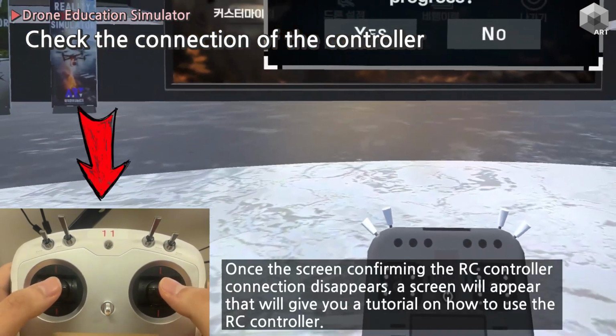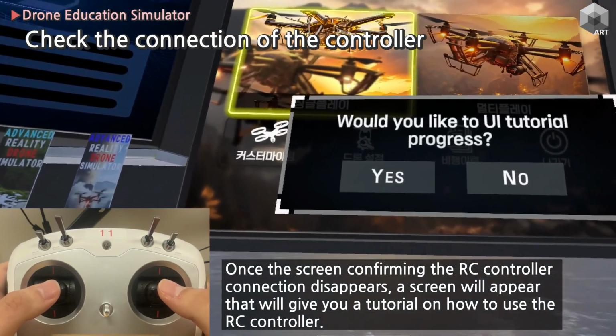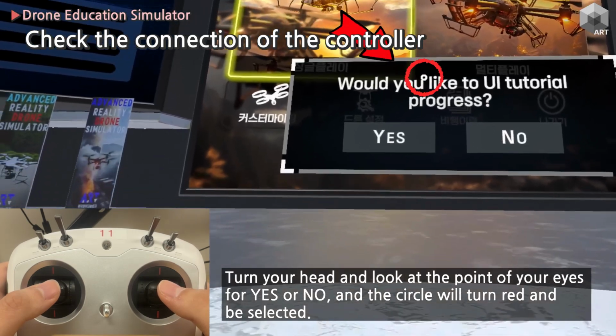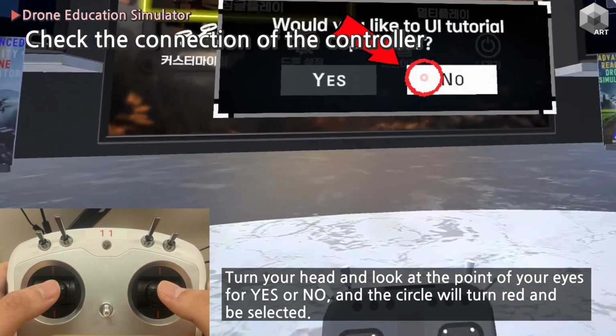Once the screen confirming the RC controller connection disappears, a screen will appear that will give you a tutorial on how to use the RC controller. Turn your head and look at the point of your eyes for yes or no, and the circle will turn red and be selected. Next, let's learn how to set up the menu on the main screen.